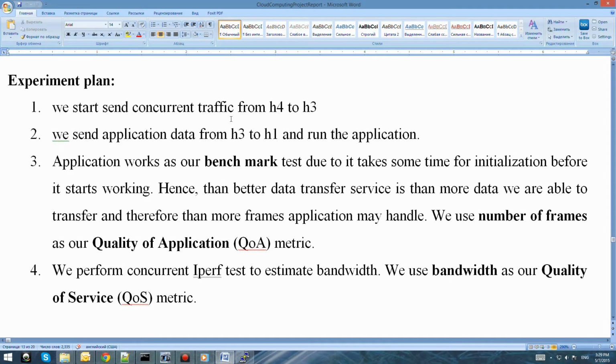Here is our experiment plan. First we will start sending data from host 4 to host 3 as our concurrent traffic. Then we start sending data from host 3 to host 1 as our main traffic for the application. Then we will run our application and measure the number of frames, and it will be our quality of application metric. On the first step, we will perform a concurrent Iperf test, simultaneously testing speed between host 1 and host 3, as well as host 4 and host 3.